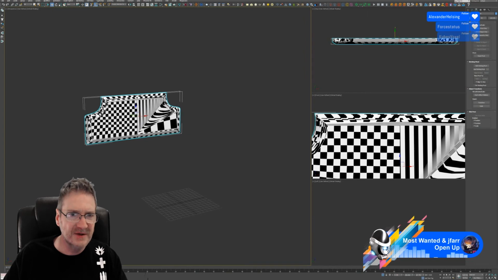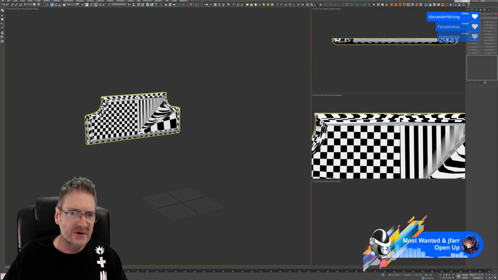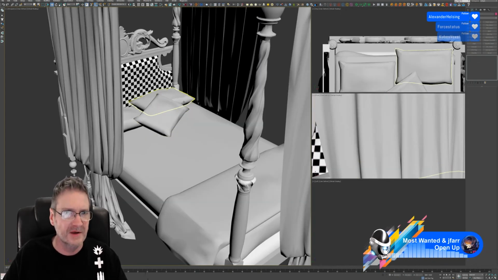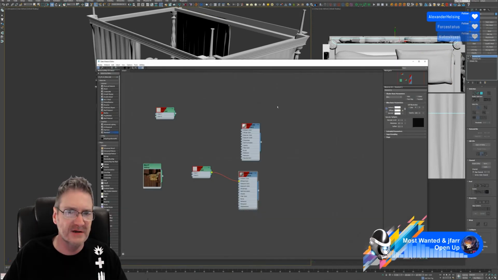Just making sure they line up. They don't have to be perfect. That's the new one. That's the old one. There we go. Let's just assign the plain color. We don't need the checker pattern there at the moment.